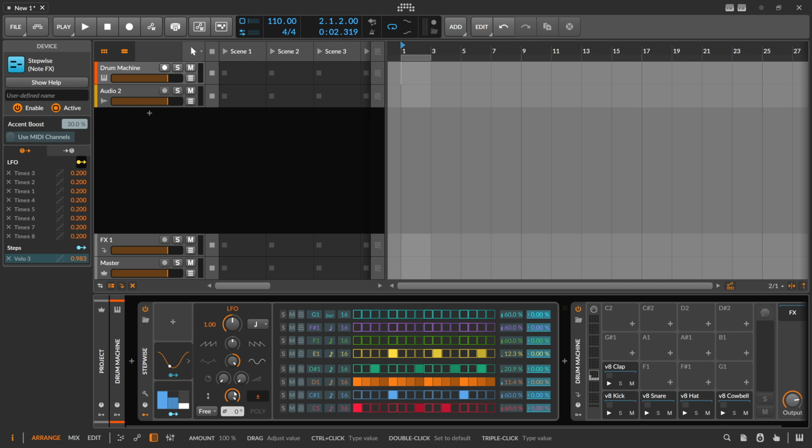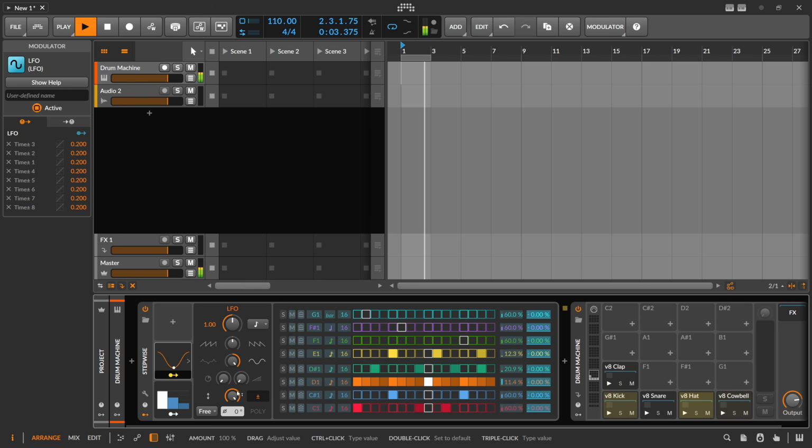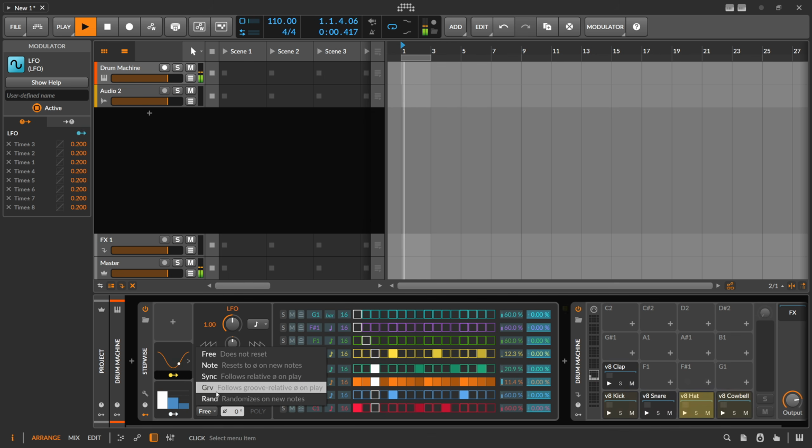Something like this, and then we have here also the amount knob, right? So we can change the groove here, the groove amount with this knob. Maybe a bit faster. I'll maybe put this here to groove.